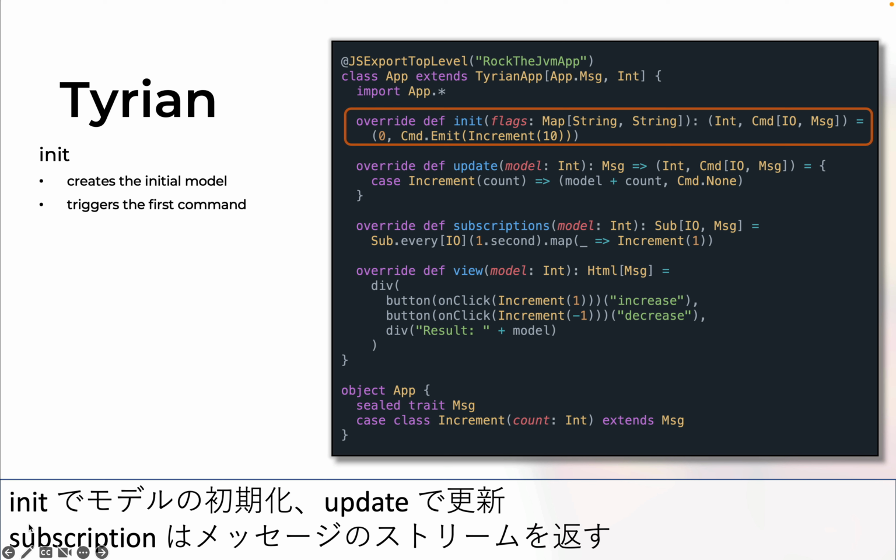The update function is the core function that will update the model based on a message. So like I said earlier, every interaction with the front end or an HTTP call to the backend will trigger a new message. And based on that message, we create a new model. And this may also emit a command, which is why the signature of the update function is a function from message to a new model and a new command that may, for example, trigger a new HTTP call to the backend or some side effects that you may want to run.